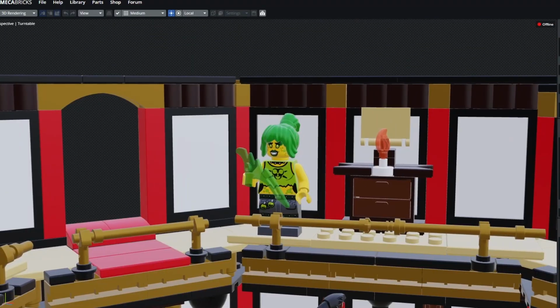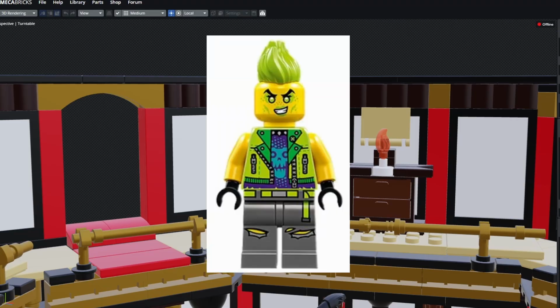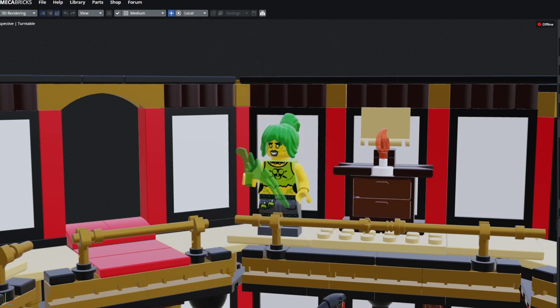Moving across to the other side, we have Tox, the original one, because she's never actually come in any official Ninjago set, at least not in this form. There's the new one from Dragon's Rising, which I really don't like. It's not the same. This original version would be really cool to get in a set.